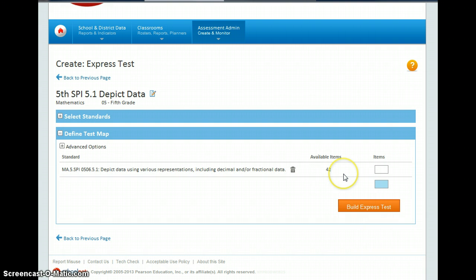There are 42 questions. And you really don't want to view all 42 questions at the same time. It gets a little overwhelming. So if I'm trying to make a 10-question practice probe, I might choose to view 15. And then that gives me some that I can delete in case I don't like those questions. And build express test.